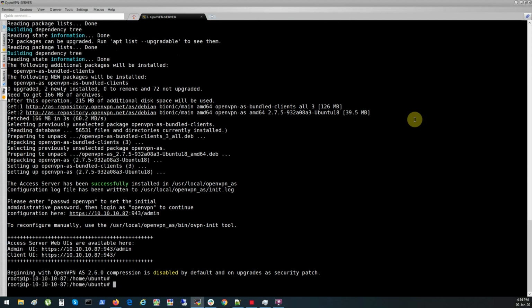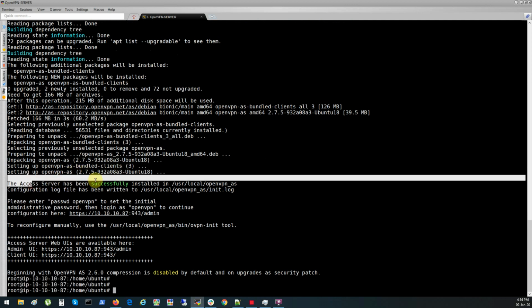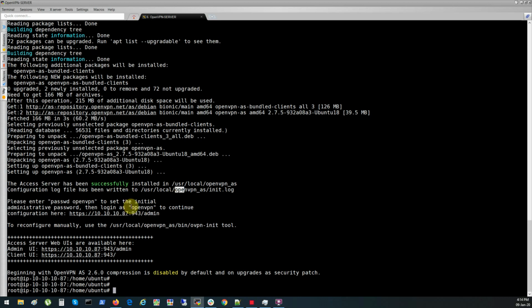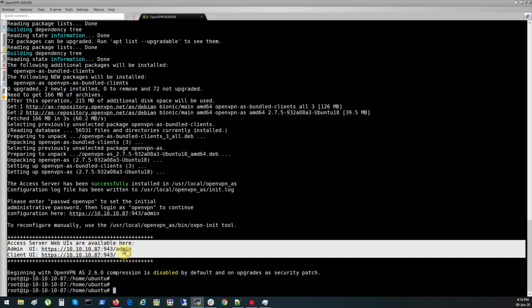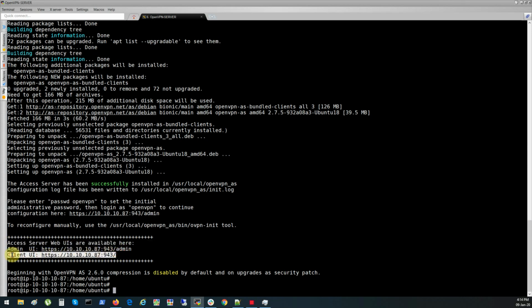And it looks like the access server has been successfully installed. So we have the user openvpn. We can go and log into the admin web UI and configure our server. So let's try to do it. You see, it's also saying here the access web UI. This one is for the clients, for example to download an OpenVPN client for the laptop, and this one is for the admin. So let's go for admin.